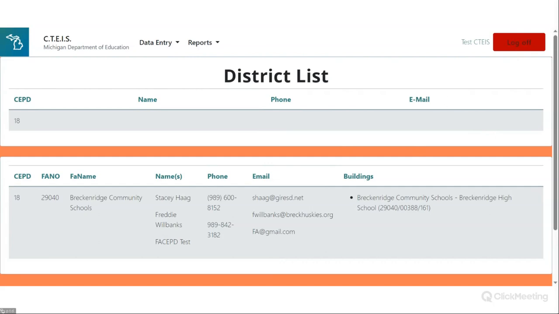So that information may be useful if you need to contact someone. Say, for instance, when you're entering in your data as a building reporter, you submit your data. CTEIS will attempt to contact your fiscal agent, but you may want to get your fiscal agent contact information so you can shoot them an email. Oh, hey, I sent in the report, or the report was submitted. That way they know that information is there. Again, CTEIS will attempt to do that, but we would encourage you to do that as well. So your contact information is found by clicking on your name here.